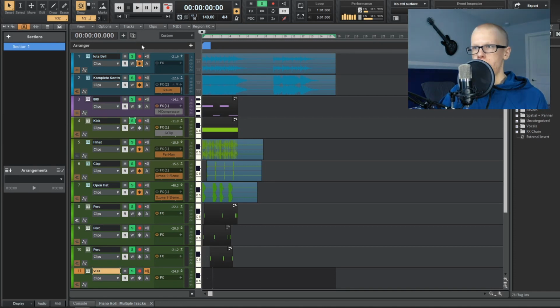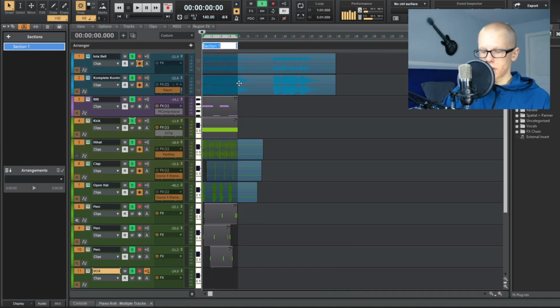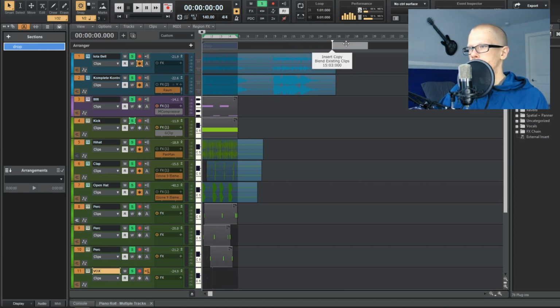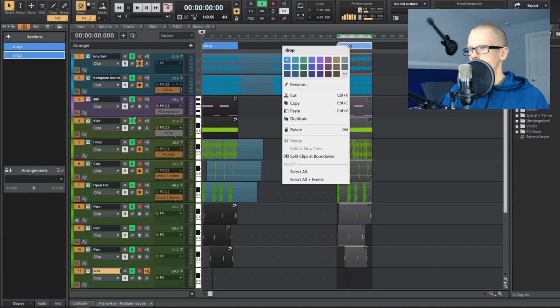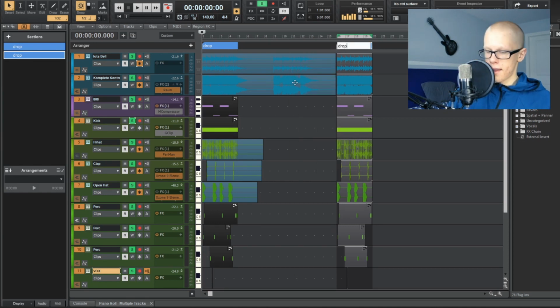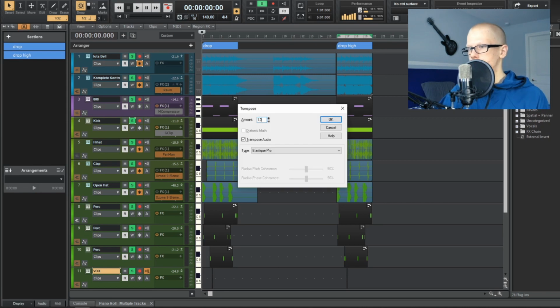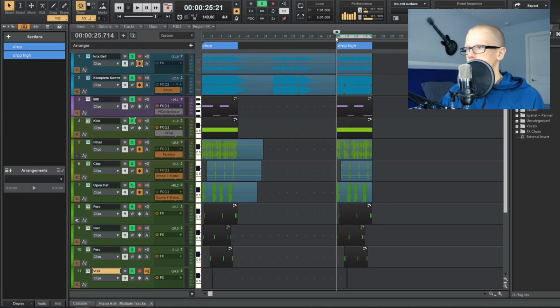So I hit Control Shift I and it opens up the arranger view. We're just going to do a quick little arrangement. So this top section is going to be called the drop. And then let's actually copy this drop over to somewhere random. And we're going to call this one drop high. And then on this drop high, I'm actually going to transpose one of these sections up by an octave using the Radius Mix Advanced Transpose feature.